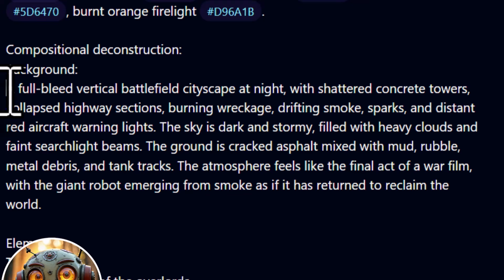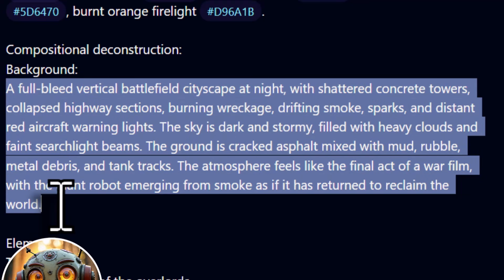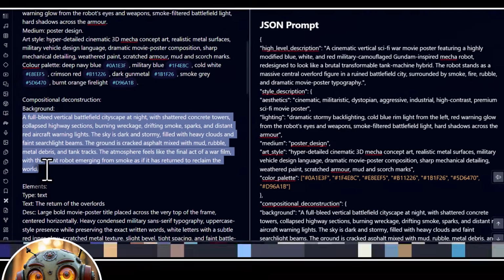Then comes the background. And this is very important. Do not dump everything into the background. The background is the shell of the scene. Sky, smoke, broken buildings, collapsed roads, atmosphere, ruined city, all of that belongs in the background. But anything else that matters, like the cannon, the shield, the missile pod, the title text, the tagline, or the release date, should become its own element.